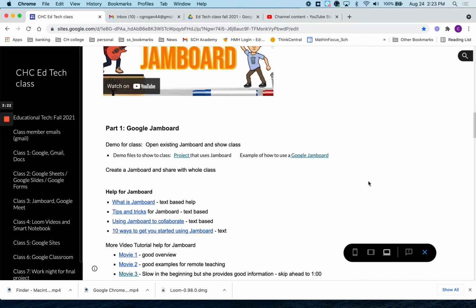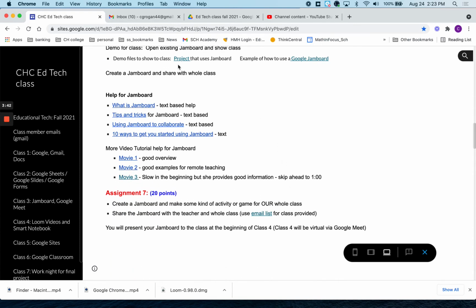What we'll do is I'll show you. I have a way that I use Jamboard in a statistics class last year just to get people to enter data. It's very easy, and then we'll go through and create a simple Jamboard, and I'll share it with the class. So we'll do that in real time as we go through the class.